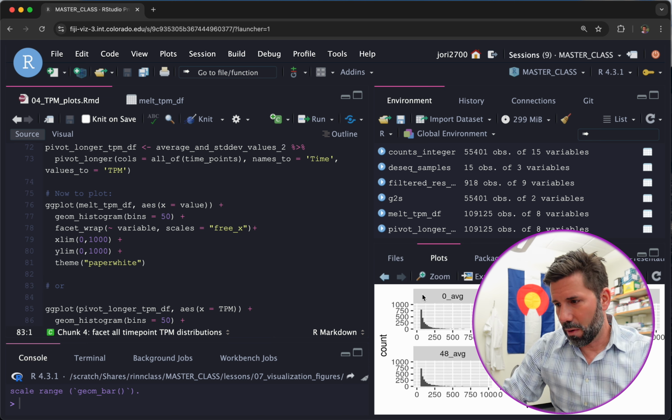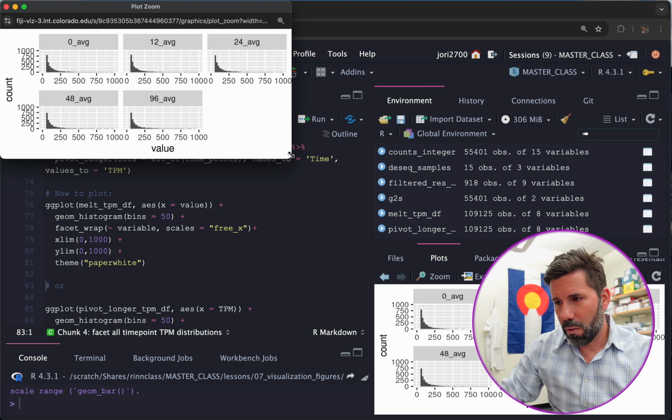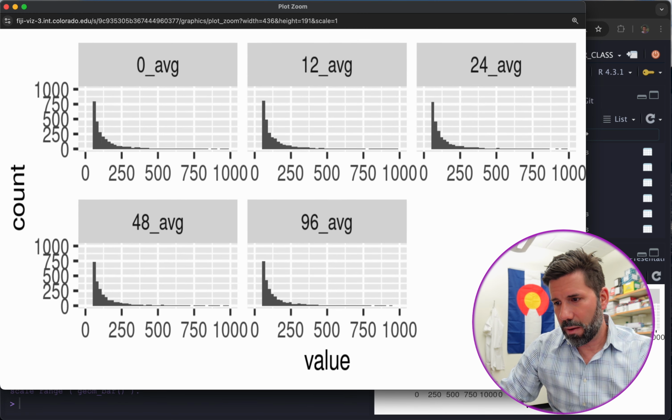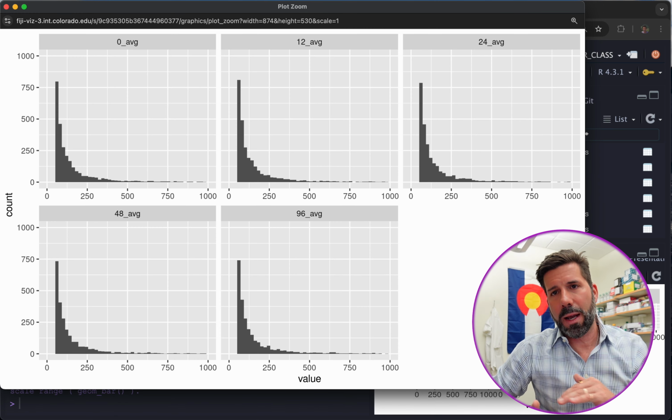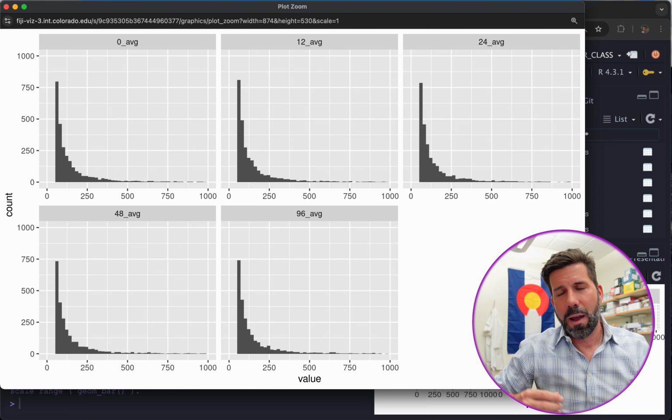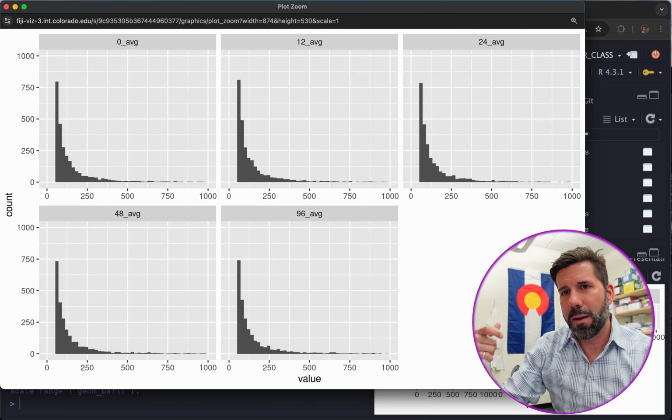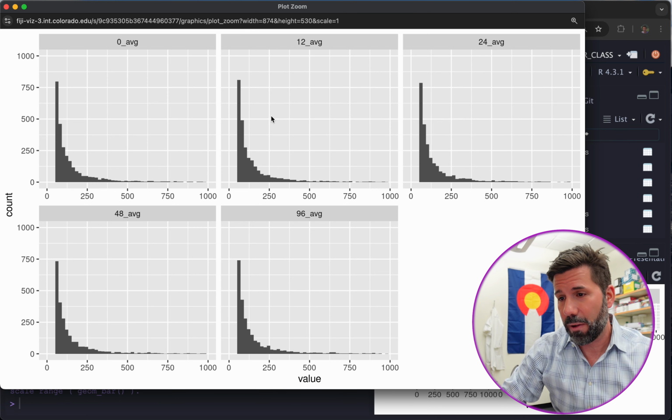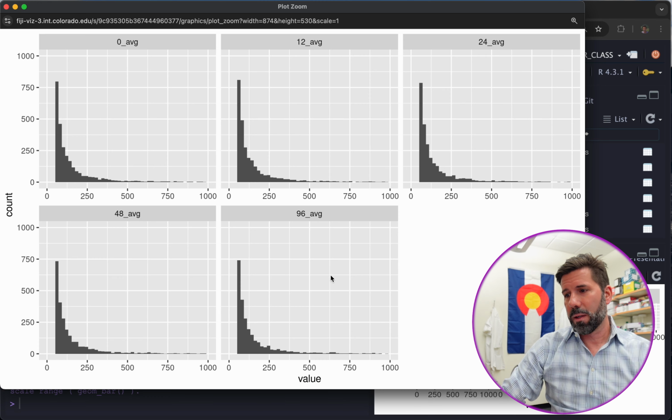Okay, cool. So now what we just did very simply, just by melting the data, we could put it right into ggplot. And now that we had time as rows, each different time point as a row for each gene, we can actually get the distribution of TPM values for every time point, which is what we have here. Cool, so we have 0, 12, 24, 48, and 96, and they all look identical.